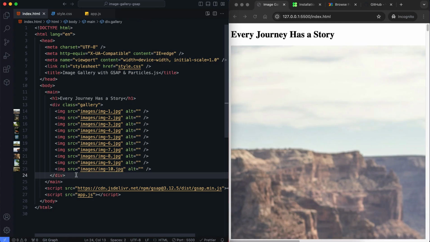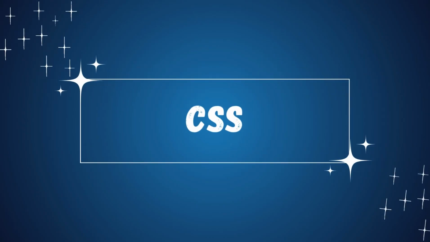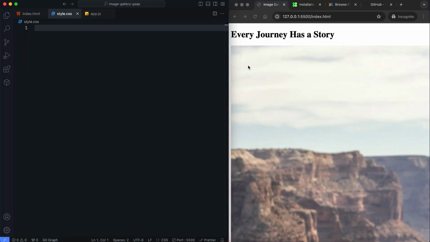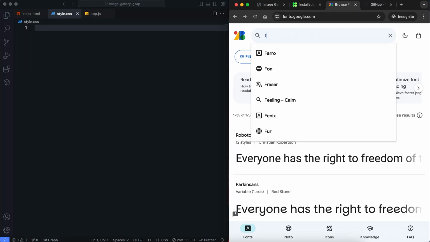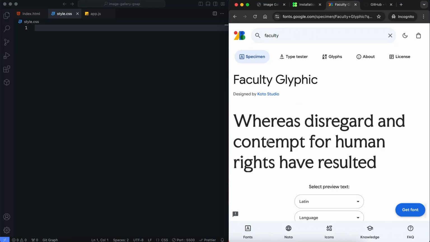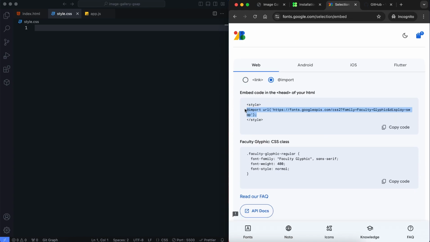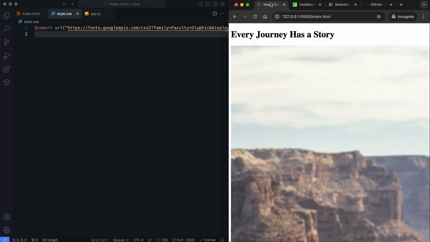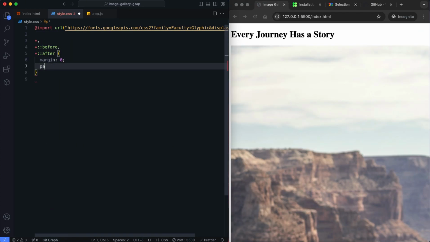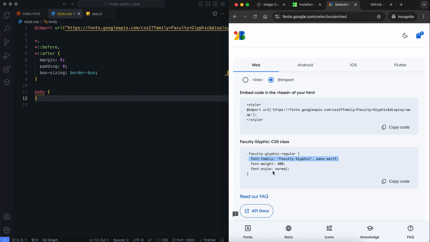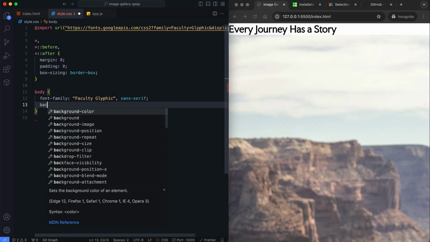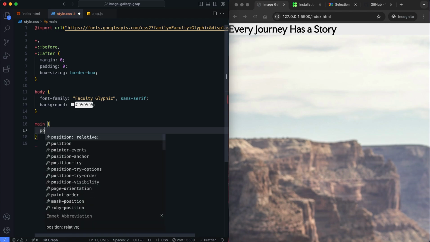Now let's move on to CSS. First, I import Google Fonts. I prefer this font for the H1 tag. We reset margins and padding. The background color is set to a light gray.